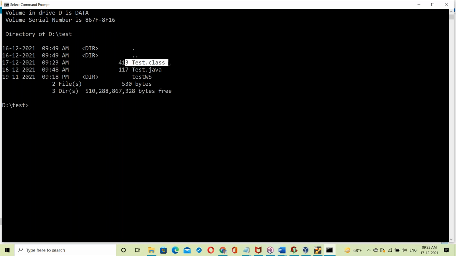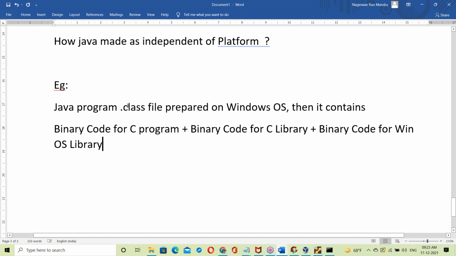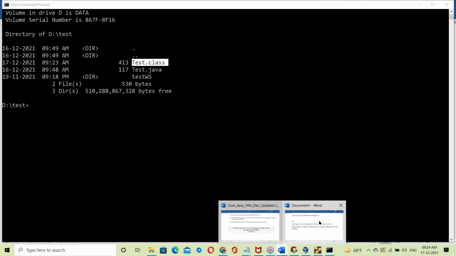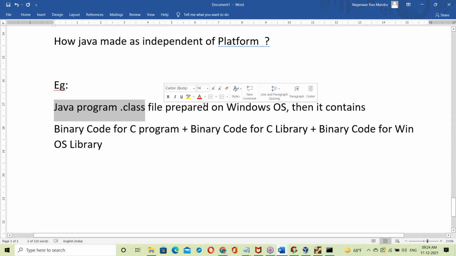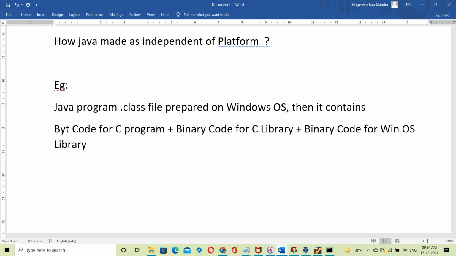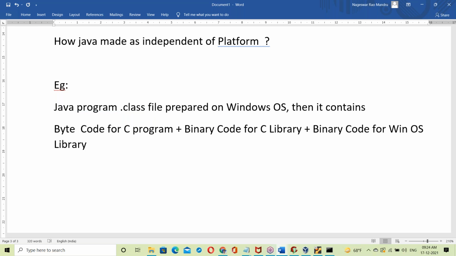Now the question is, what does this Test.class file contain? This Test.class file was prepared on Windows OS. Then what does it contain? It contains, not binary code, it's bytecode. Bytecode for the Java program.